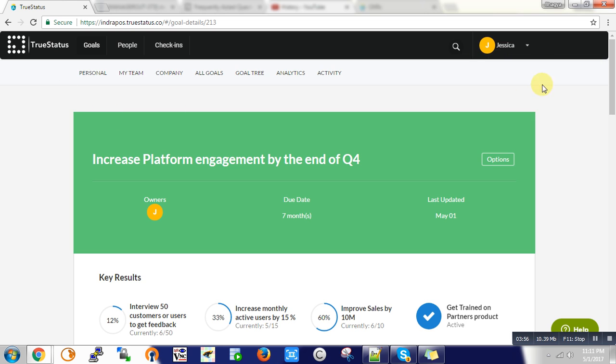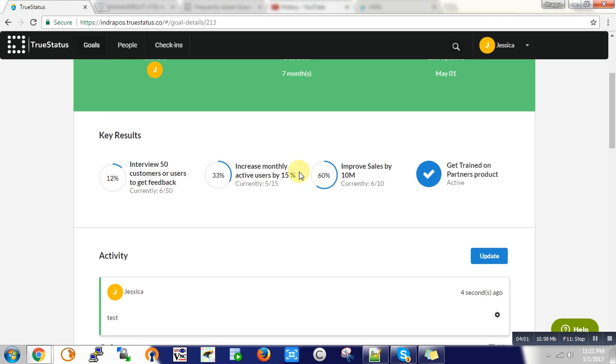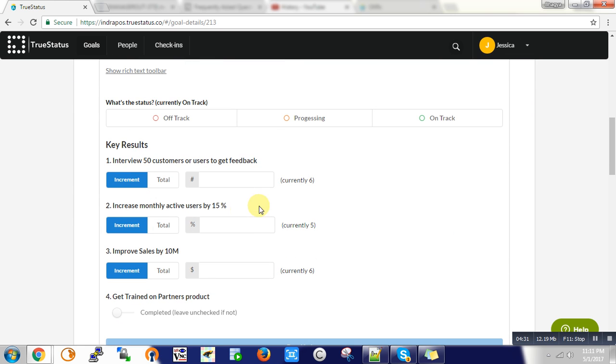Since I set the status accordingly, now the goal card header is set to green, and if I look at the key result values, this is set to 6 and the percentage is set to 5 as I entered, and the currency value is set to 6. So that is how it is. These pie charts just show the quantitative update as a percentage. That's all.